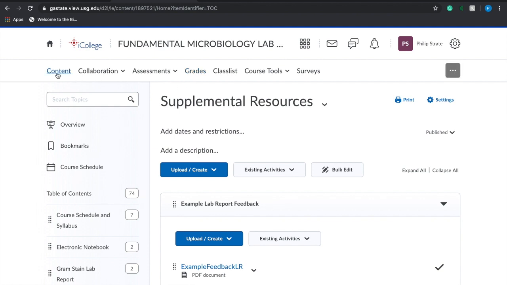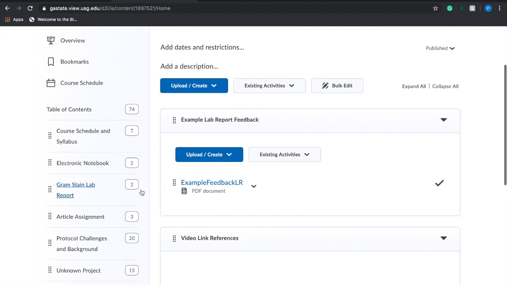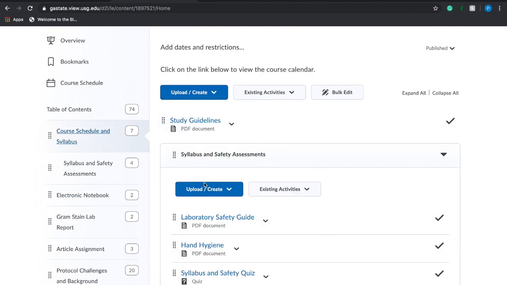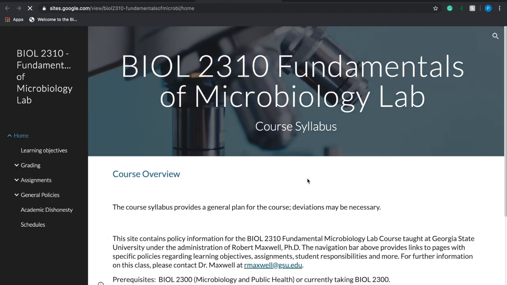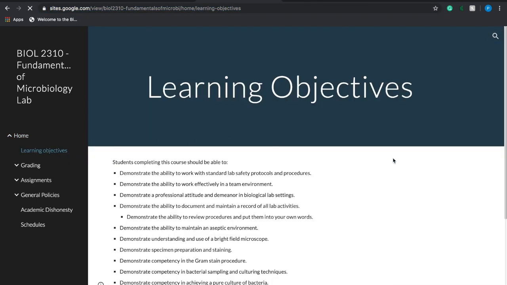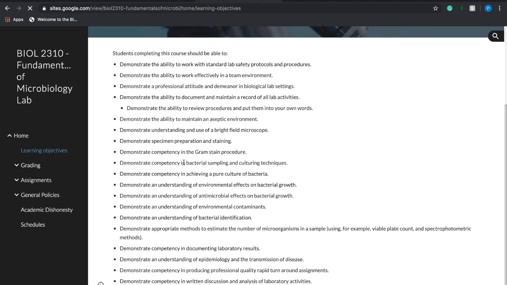So let's go ahead now and move over to the syllabus and talk about it for a moment. Click on course schedule and syllabus, and then let's go to the syllabus down here. All right, the syllabus for Biology 2310 is online. I think it's hosted on Google or something of that nature. So let's click on learning objectives. You can see these are the learning objectives, and you can read this yourself.